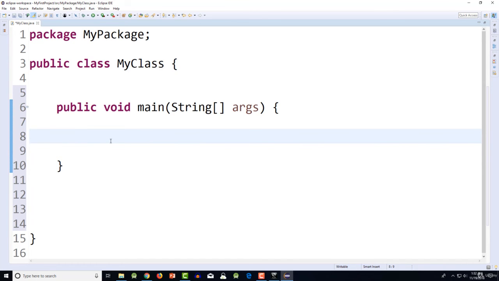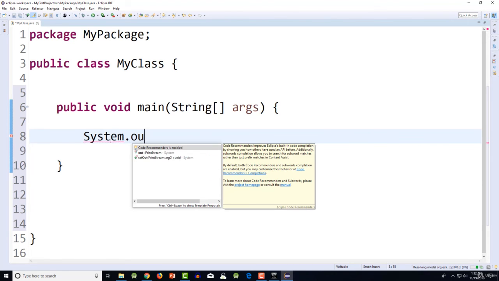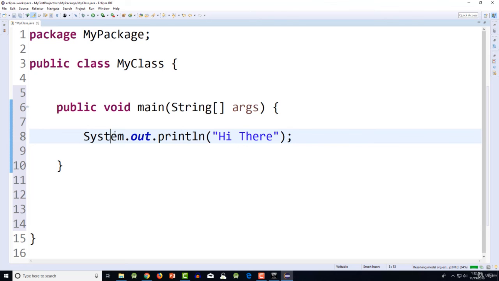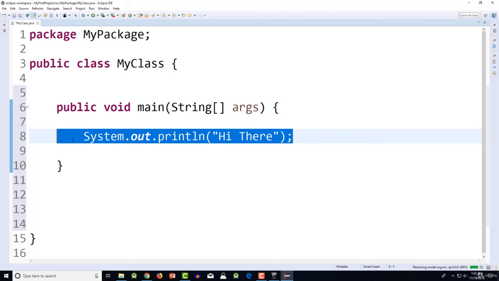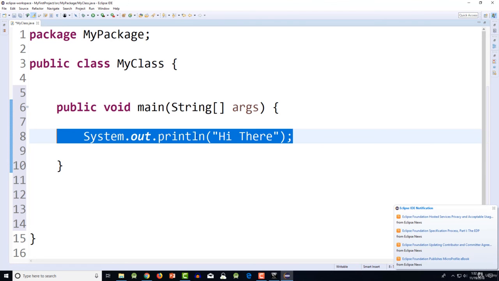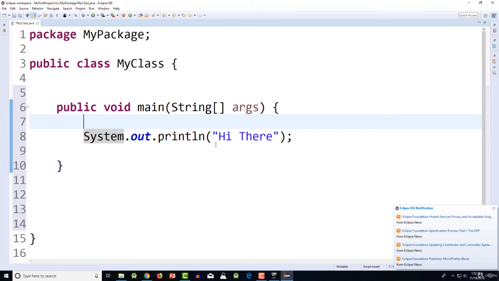Inside this method, I am going to type in here, for example, system dot out dot println, and then I'm going to just output some value to the console. I'm going to say hi world, or let's say hi there, and then I'm gonna put a semicolon at the end of my code. So this piece of code here is going to output a value to the console of our Eclipse IDE. So now let's go ahead and run our code. I'm going to just click on this run button at the top.